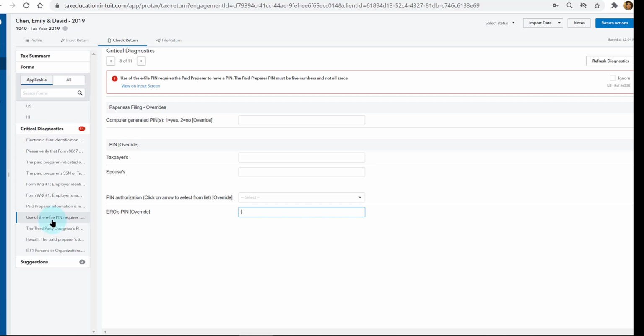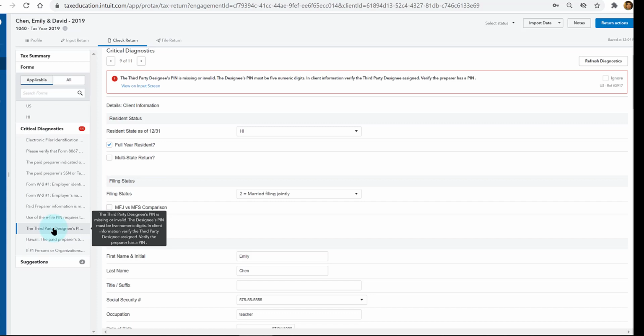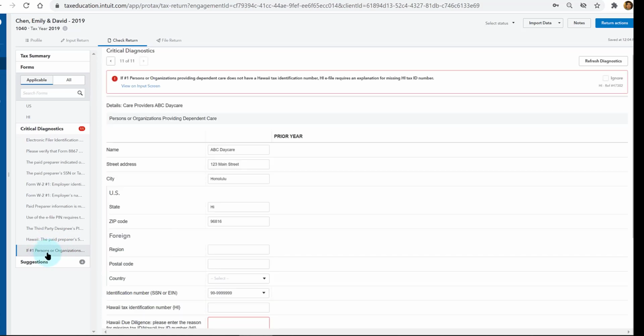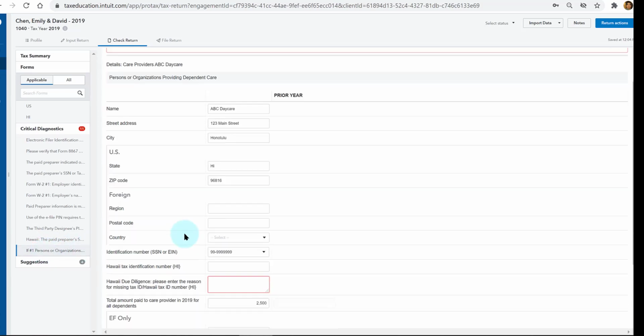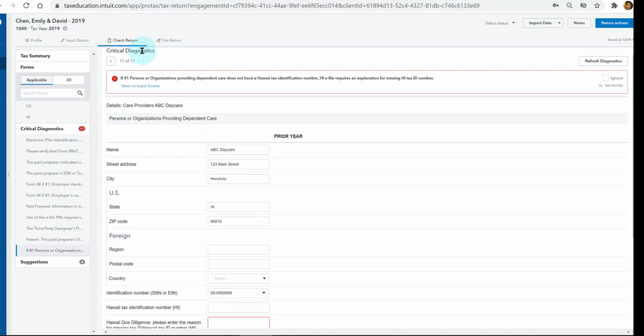Okay. And then the taxpayers will actually sign off, giving us permission. That's called their PIN number, yeah? We don't have a third-party designee to receive information from the IRS. Hawaii, we're going to ignore. First-person organization. Okay, that's Hawaii. Okay, so I don't think I need to change anything here.